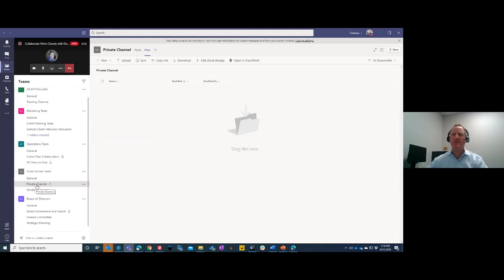There are also some limitations of private channels at the moment, because as far as adding other applications by default, like Planner, for example, you can't just create a plan from it. It just takes a little bit more effort to build that out. So that's one of the things I wanted to show relative to teams and the channels.